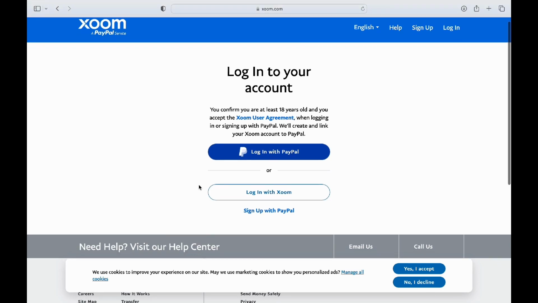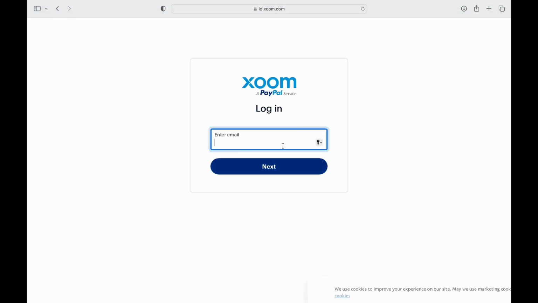Open your default web browser on your computer or mobile device. In the search bar, type Xoom Login and hit enter. Tap on the official sign-in link provided in the search results. You will be directed to the official Xoom login page. Here, you will have the option to log into your account using PayPal or directly with your Xoom credentials.